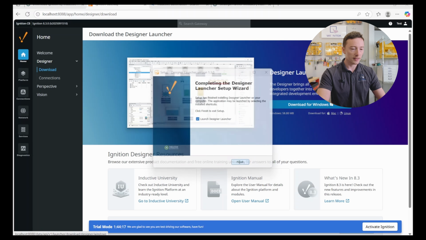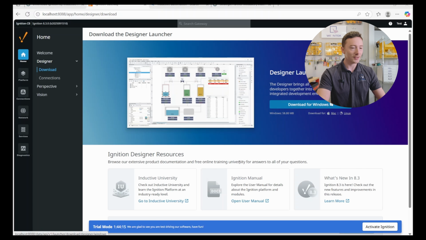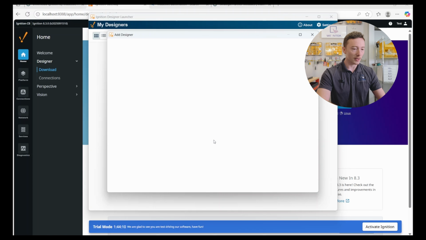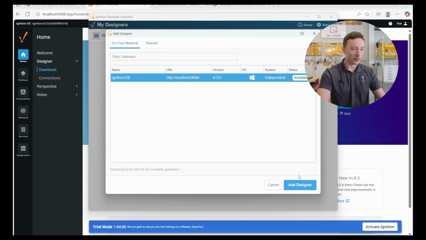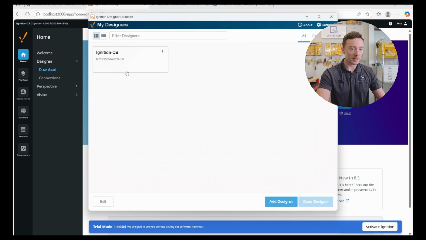Hopefully it installs. All right, okay, so now I am going to click Add Designer. I'll select our local gateway instance, click Add Designer, and then we will open Designer. Sometimes these things take time.